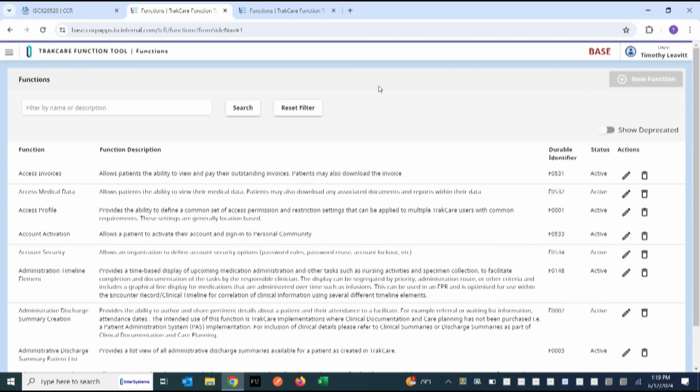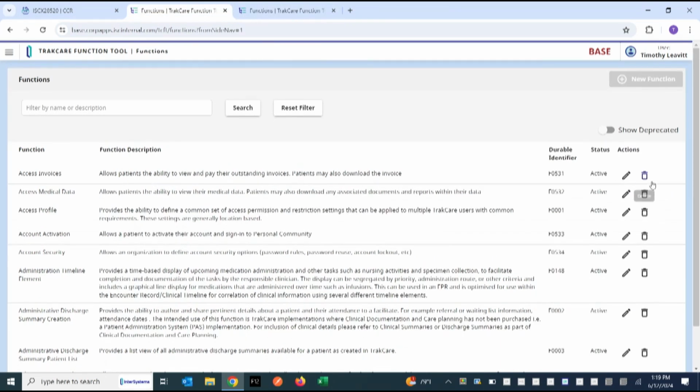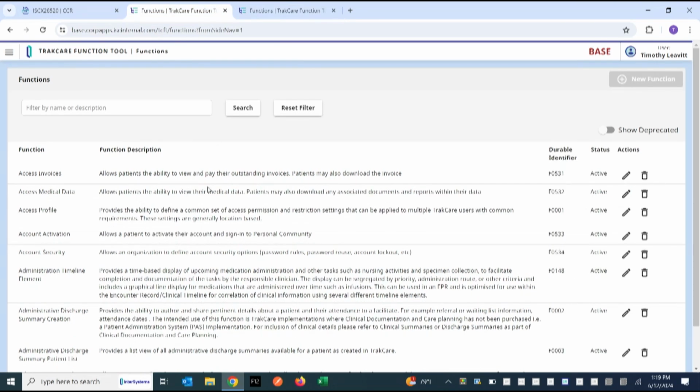So this is the base environment, as you can see from the label up here, and it looks a little different from our test environment. In base, there's the option to edit and delete things and to create new things, although it's currently disabled for some reason, and in test, those options do not exist. I can see that the first line here looks a little bit different between base and test, and that's because I've already made a change.